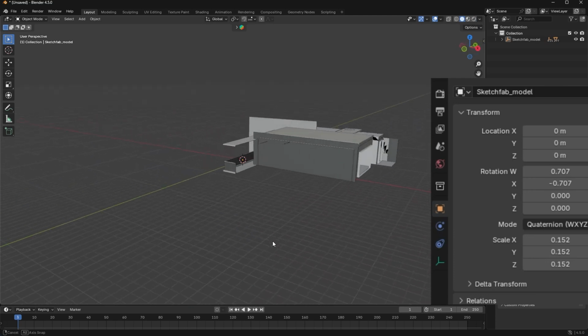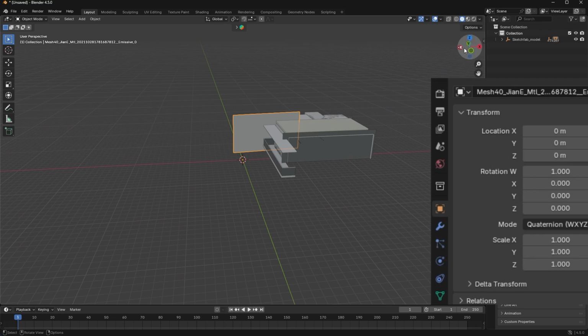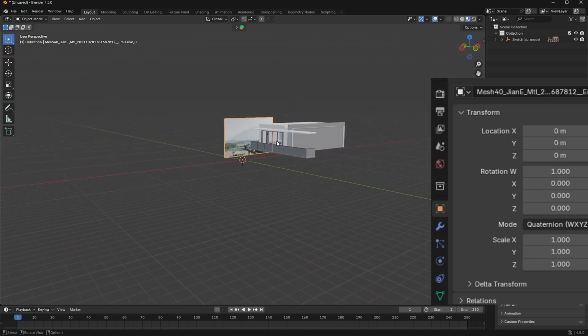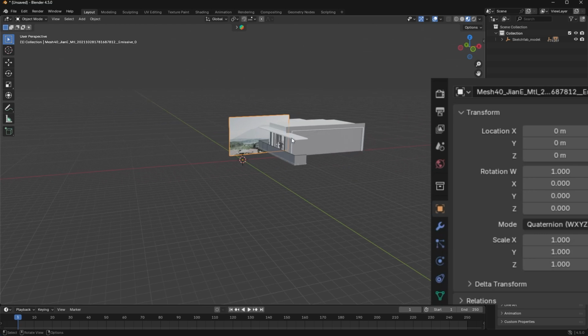Once you've done that, the next thing we need to do is this background right here is supposed to be like a landscape behind this window here. So we need to move it to the back. It's not overly necessary, but it's nice to do that.